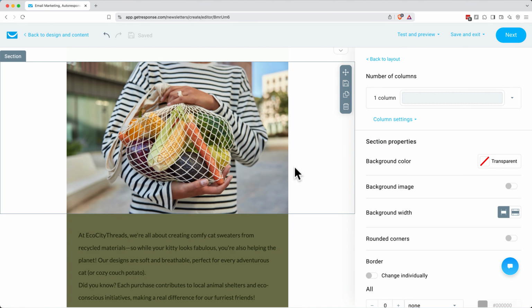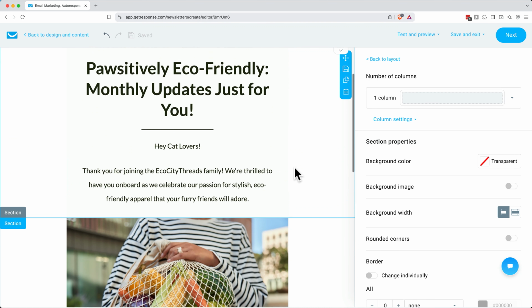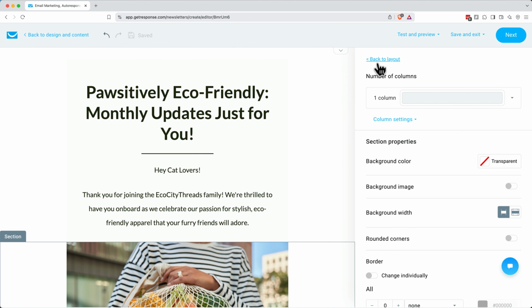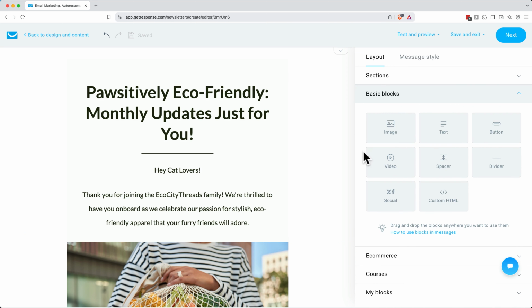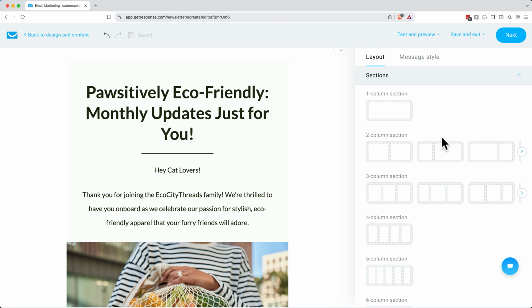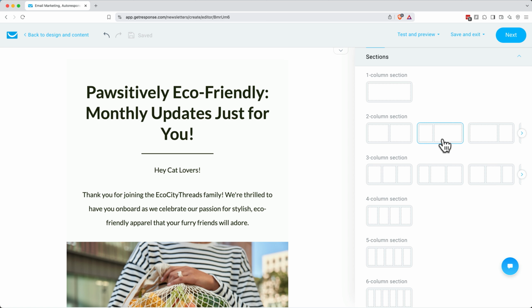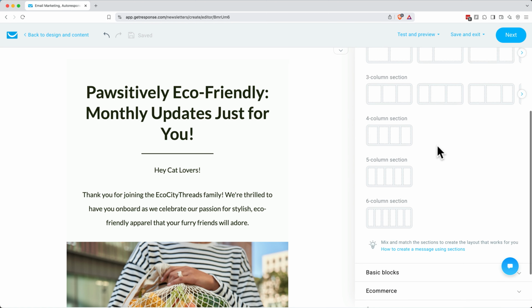Let's take a quick tour of the drag-and-drop message editor in GetResponse. On the left side of the page, you'll see your message preview. On the right side, there's a panel with all the tools you'll need to build your email. Under the Layout tab, you'll find different elements to structure and design your email. Sections are blank structural elements that help divide the email both vertically and horizontally.